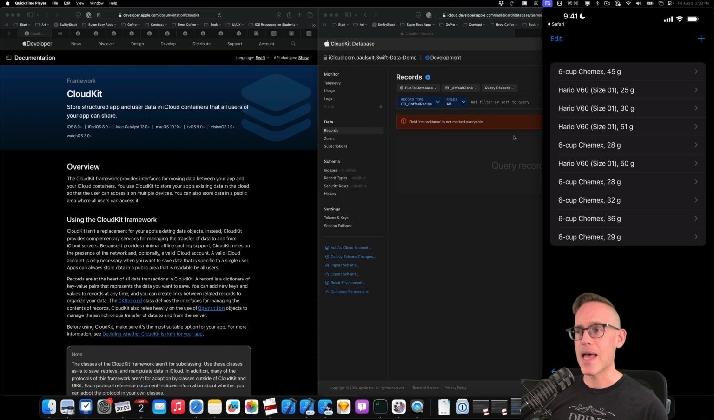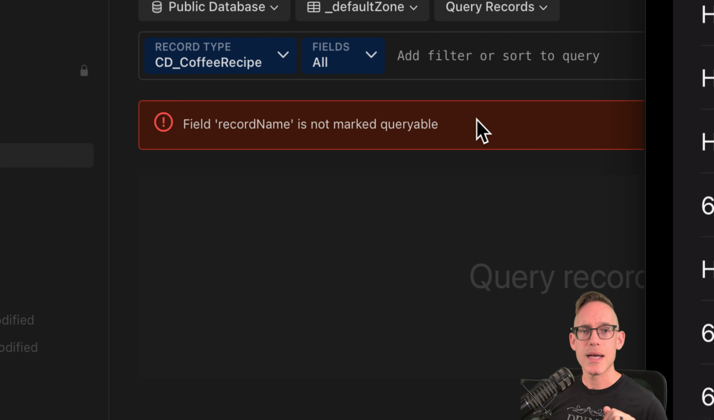There's a lot of things to figure out. And the big issue that I'm having right now, I don't know if you can see it, is that I'm seeing this issue called "field recordName is not marked queryable." I'm going to show you how to fix this issue.